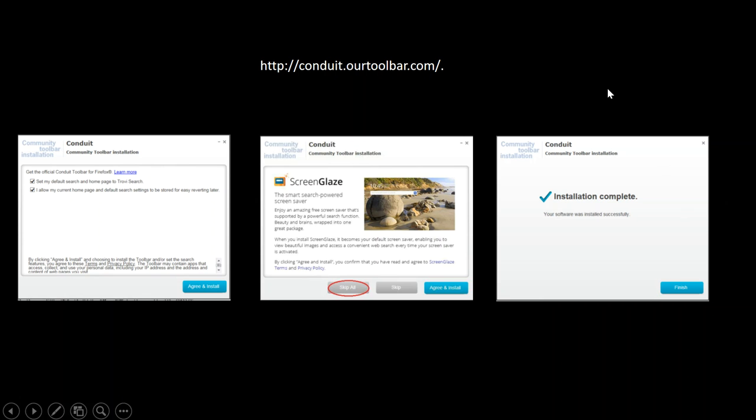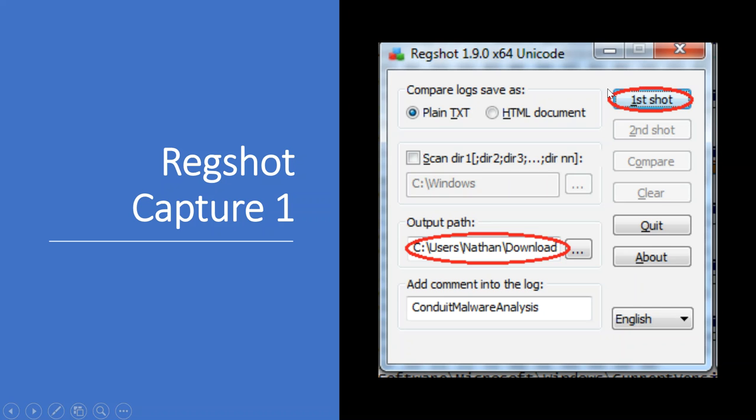Before we begin, it's necessary to start the artifact monitoring using our Process Monitor and our Regshot analysis in the background. For Regshot, we'll take our very first snapshot before the malware infection starts. So go ahead and open up your Regshot and click on First Shot and make sure that you do have the right output path to where your results will be put once we finish the demo and do our second shot at the end of the malware infection.